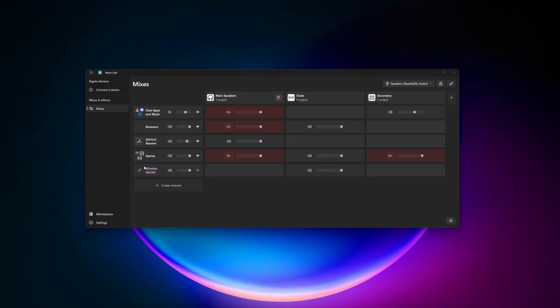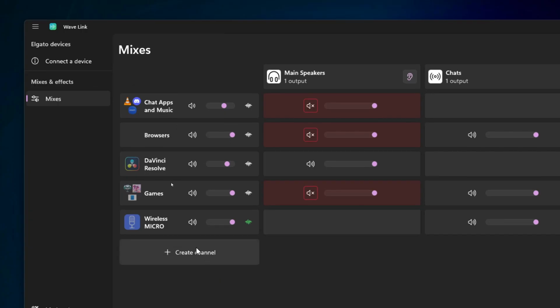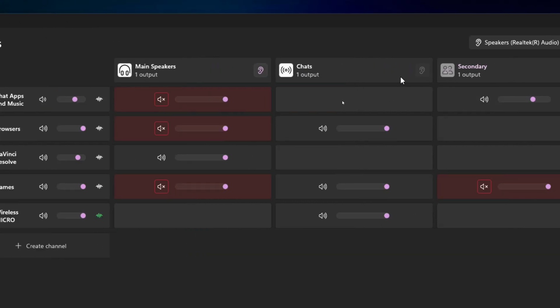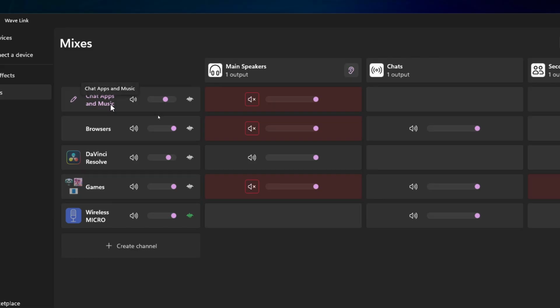All right, so we have columns and rows in a way. So these rows here, you can create a channel. They call these channels here. And then I think these are mixes technically across the top. So you get 8 of these. If you have Elgato devices, they kind of reserved another 4 inputs for Elgato things. So you can have a total of 12.